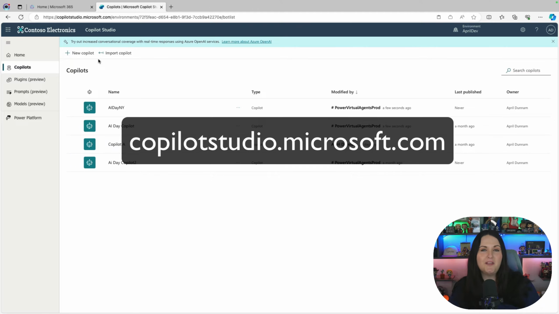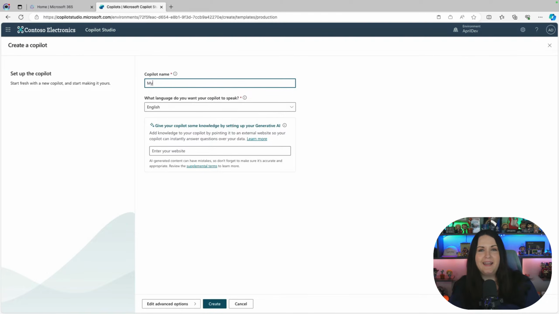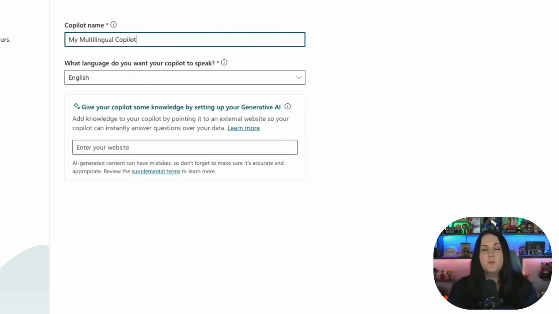We're going to go to copilotstudio.microsoft.com and click New Copilot. We'll give it a name. And then here we'll select our primary language. So this will be the default language that your Copilot will speak. However, we have the ability after we initially create this to go in and have it support multiple languages. So we'll choose English for now.